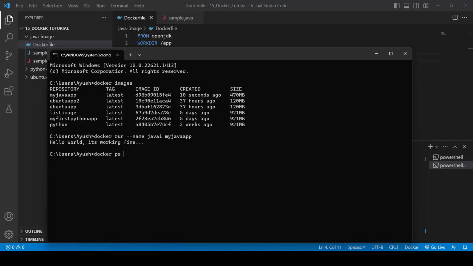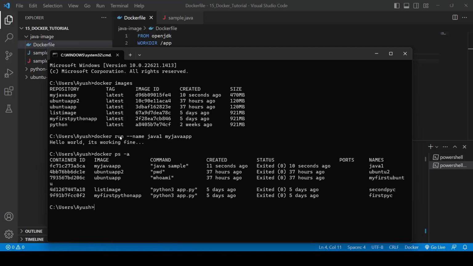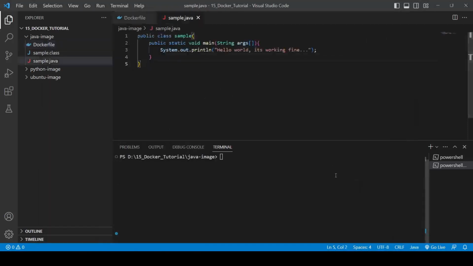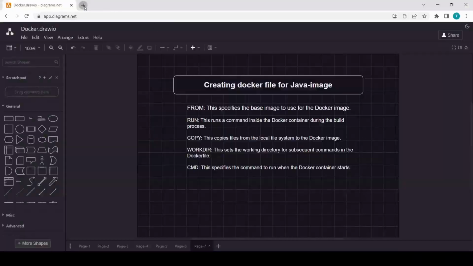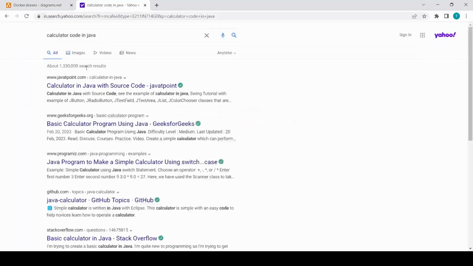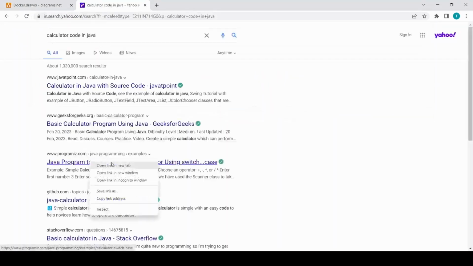If you want to check the container list, you can use ps -a, and here you can see it was created just 11 seconds ago, exited 10 seconds ago, and the name is java1. Okay, fine. We can do something else as well. We can try to create a calculator. I will just copy the code of the calculator. Why write the whole code if you have the code?